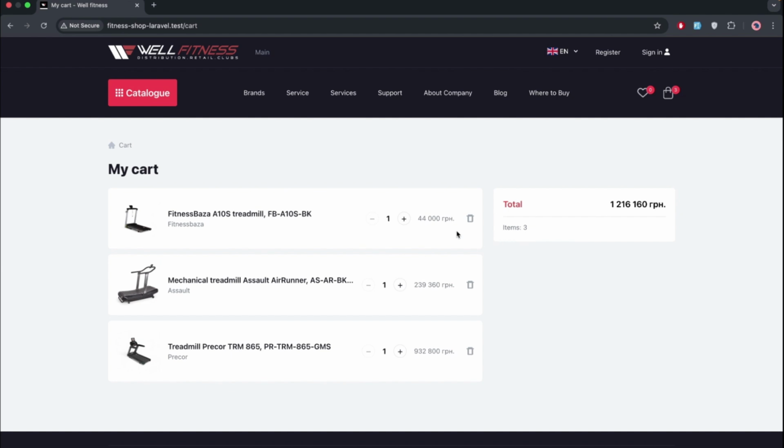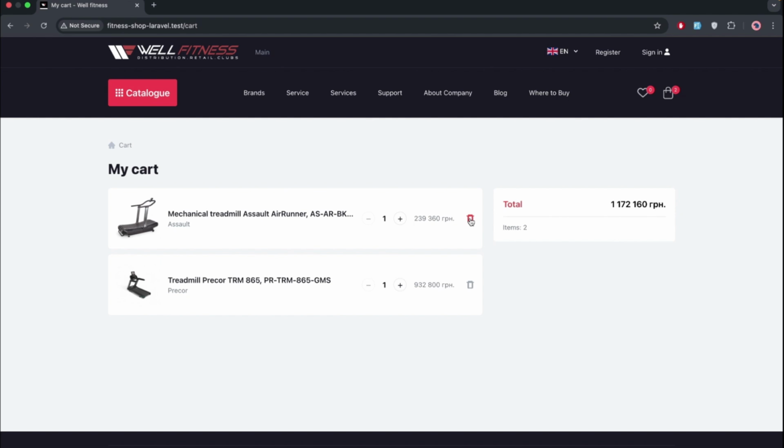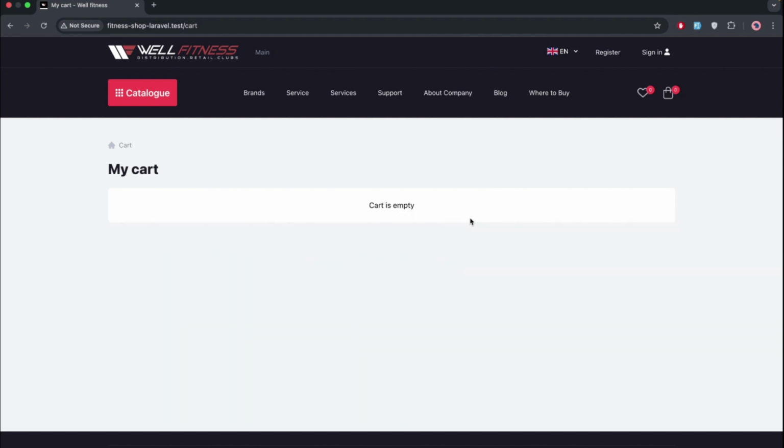On mobile, everything stacks neatly. Plus increases the quantity, and the total and header counter update instantly. Minus decreases it. Trash removes the line. No page reloads, no full page round trips. It works. Let's look under the hood. We'll follow the path of the request: routes, controller, action, cookie, response, Vuex store, reactive UI.